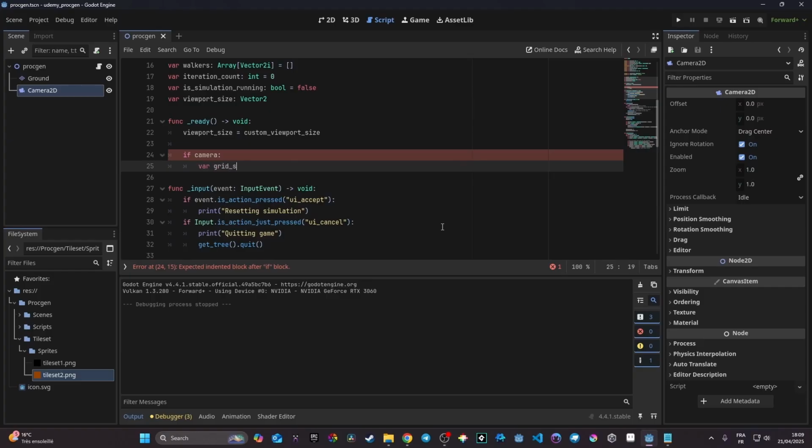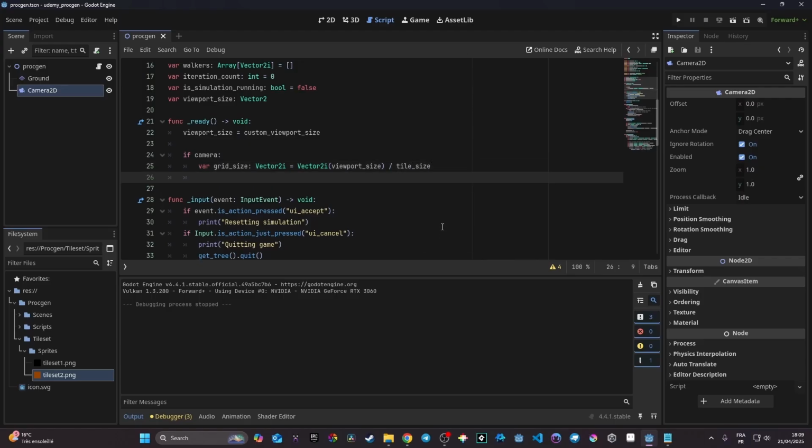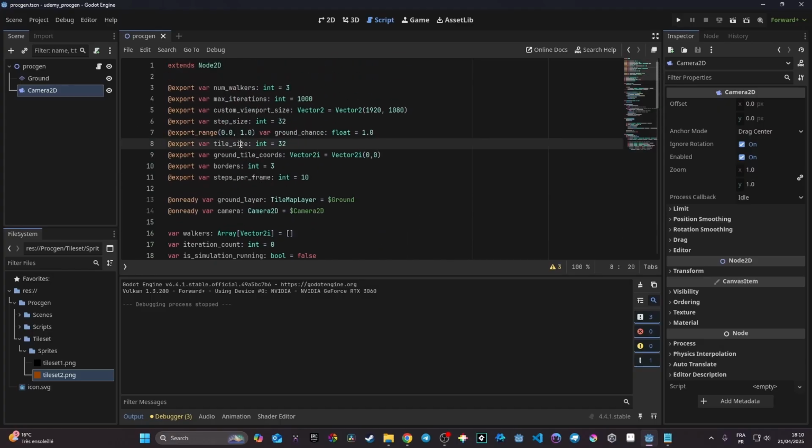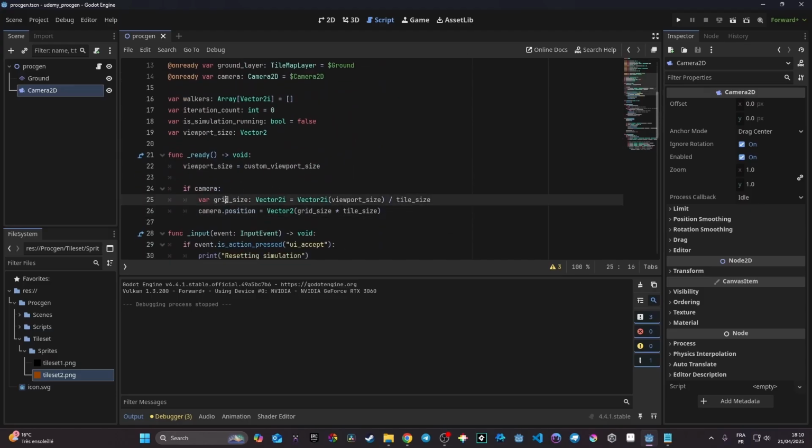I'm going to create a var grid_size, and I'm going to set that grid size to be a Vector2i, of type Vector2i, and then I'm going to get my viewport size and divide it by the tile size, as you know it by now. You have made that several times in this video. Then I'm going to get my camera position, and set it to be equal to Vector2 grid_size multiplied by the tile size, which are the two variables that we have created right here. So that's right here, tile size, and here we're going to divide it by 2.